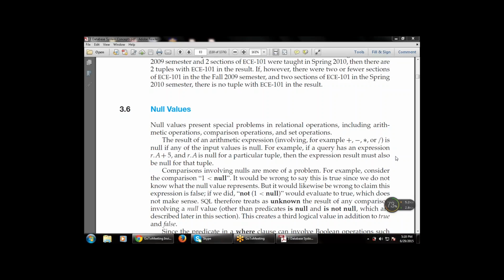The result of an arithmetic operation that involves plus, minus, divide, multiply, that is addition, subtraction, division, multiplication, is null if any of the input values is null. So whatever input value is provided, if any of them is null, then the output is also given as null.